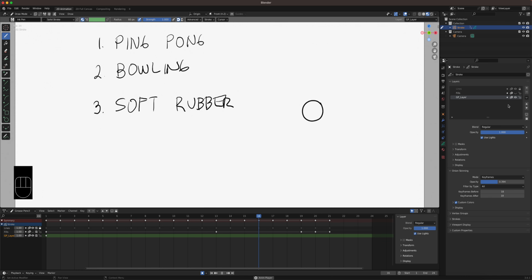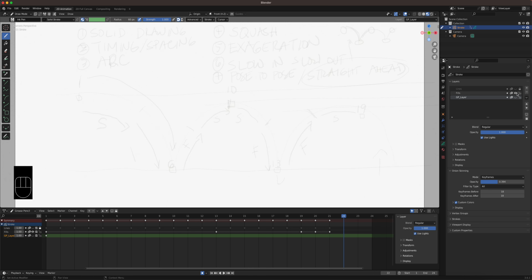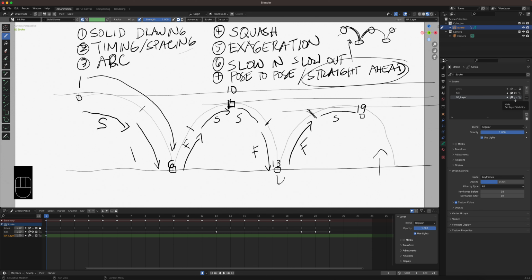So what you want is same kind of animation as that one, but replace that ball that I'm animating with a ping pong ball first. Next one is a bowling ball, and then a soft rubber ball. And I'm looking for these principles of animation right here. Frame 1, so we can read it. We're looking for solid drawing. We're looking for timing and spacing. So you need to be able to slow that ball and then make it go fast.